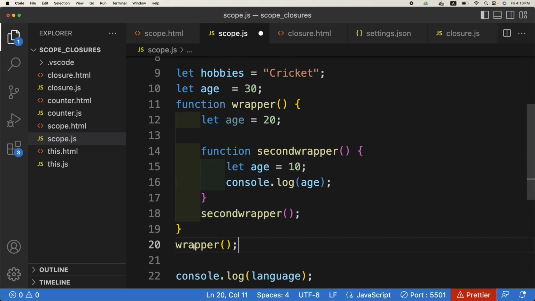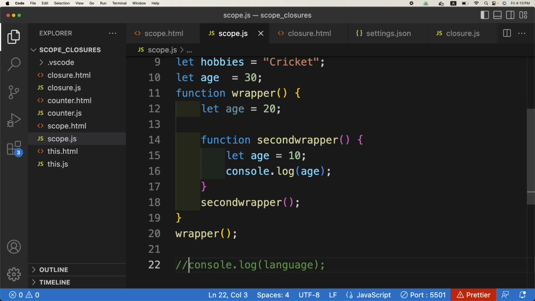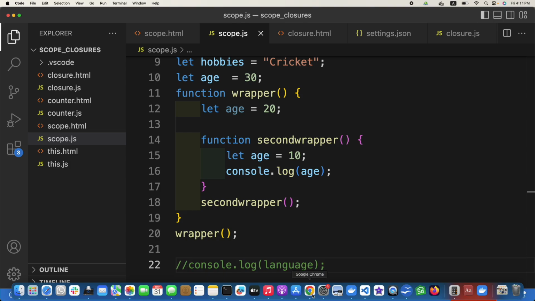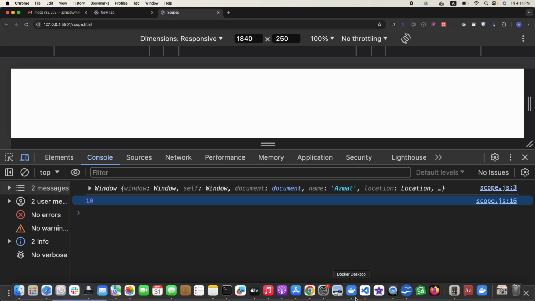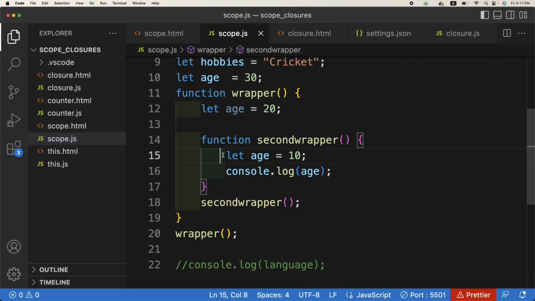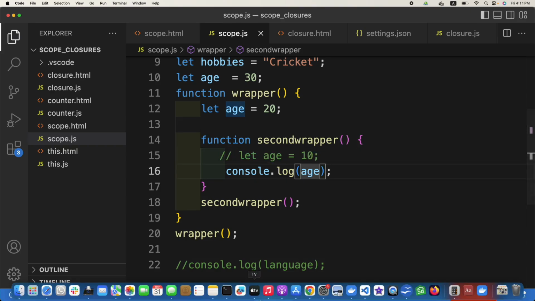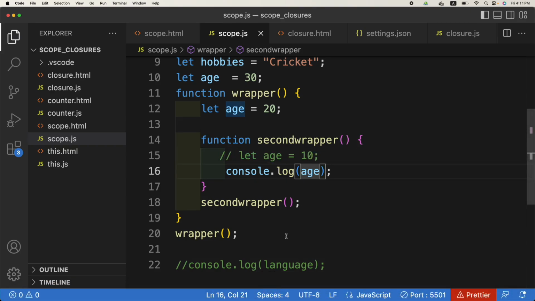Okay, so let's explain it. If we just check it on line 20, the line 20 wrapper is running. And if we just check it, it's 10. Why is it 10? If I comment out 10 here, and I'm just console.log age now, what will it be now? 20.